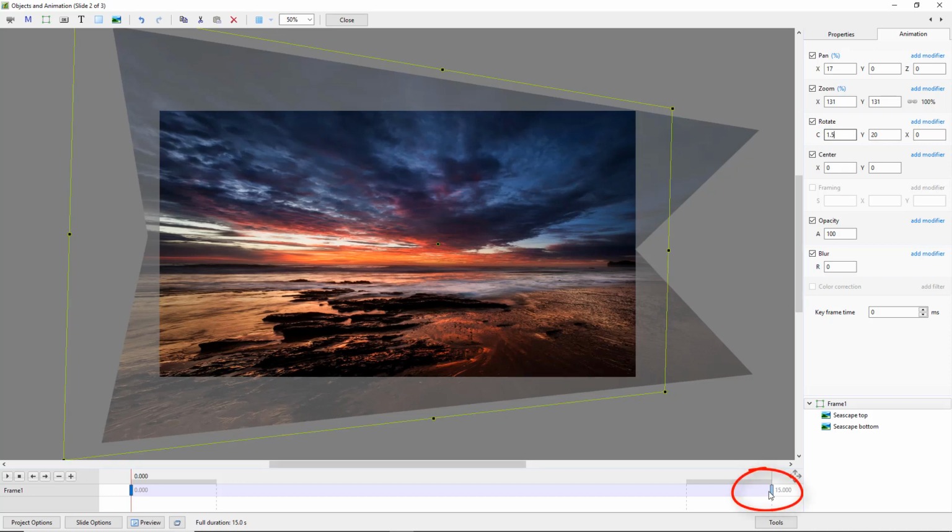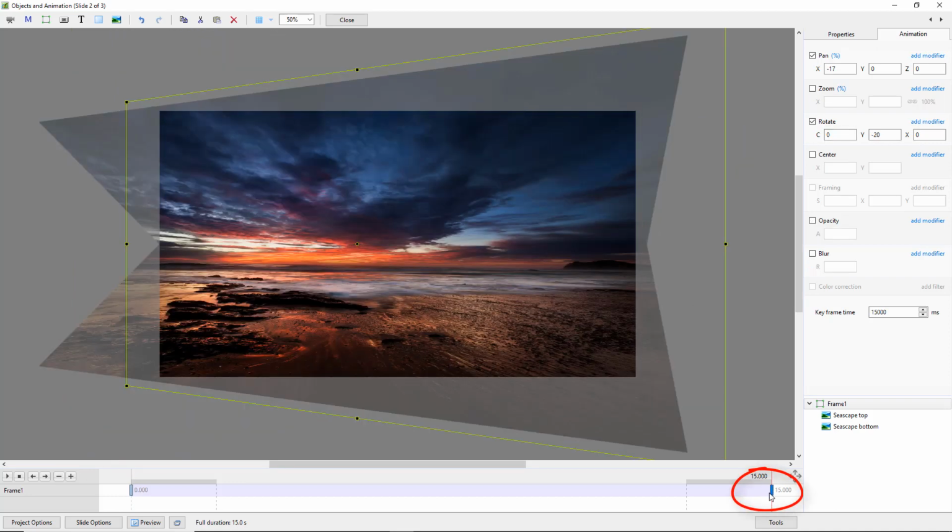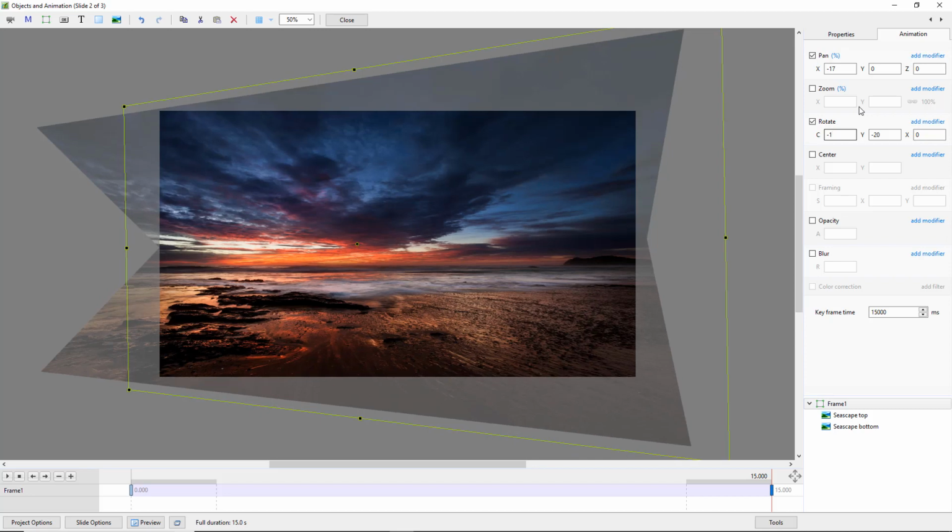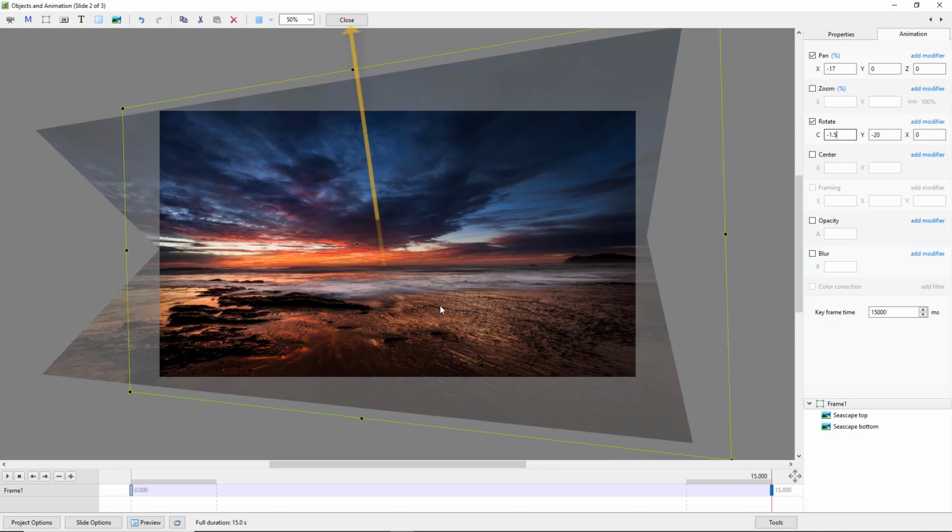That looks better. Then if I come up to this end, then really I'm probably going to need to put -1.5. So let's try that. And that looks a bit straighter.